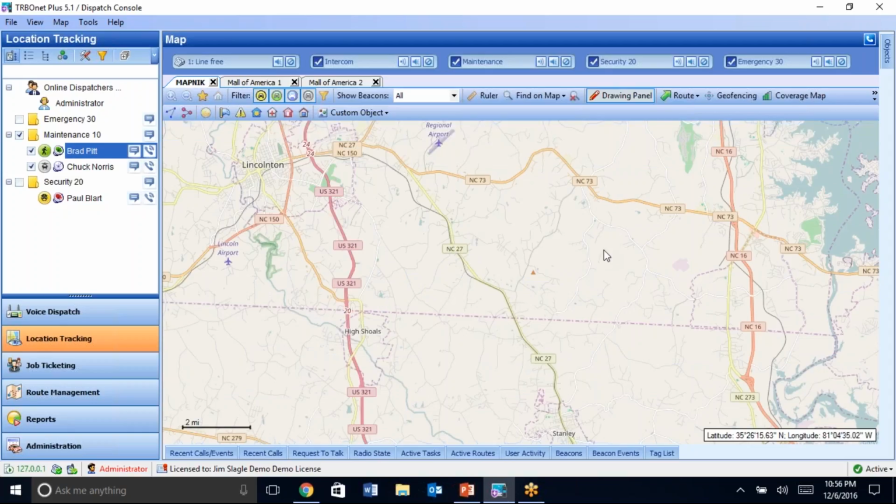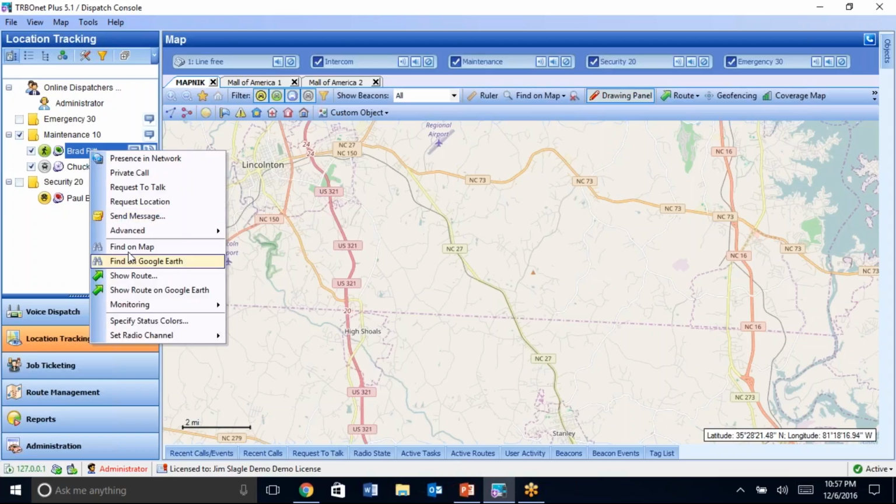In fact, you could even not allow some dispatchers to do the remote monitoring. You give permissions to whatever you want. So if you don't want one person to be able to do the remote monitoring, then don't give them permission. And I'll show that later on in a different video of how you do that. But anyway, let's find where Brad Pitt is. Let's find him on the map.